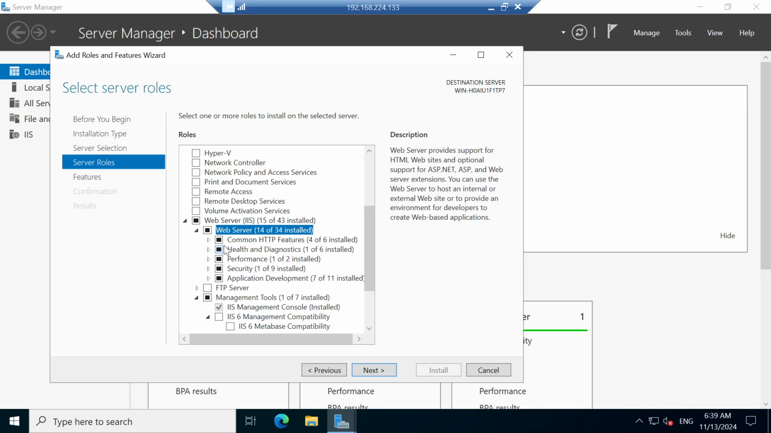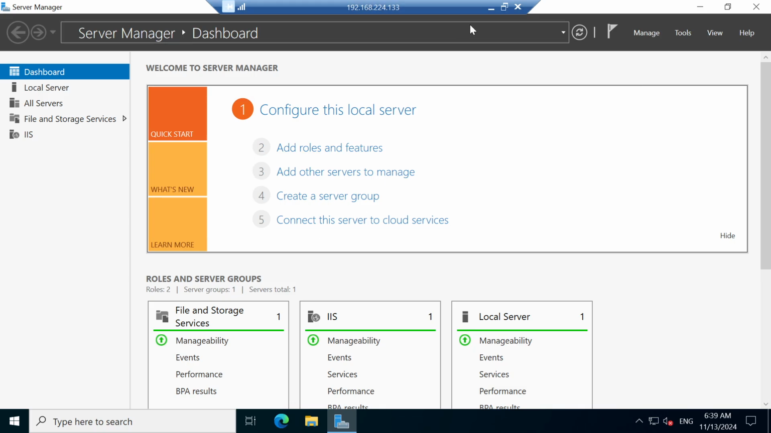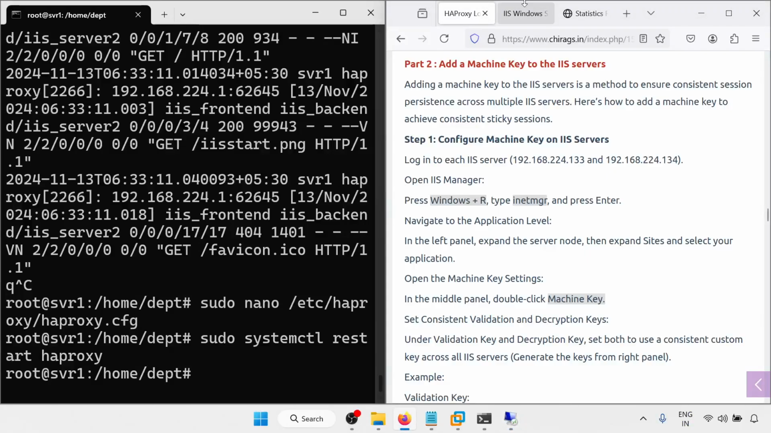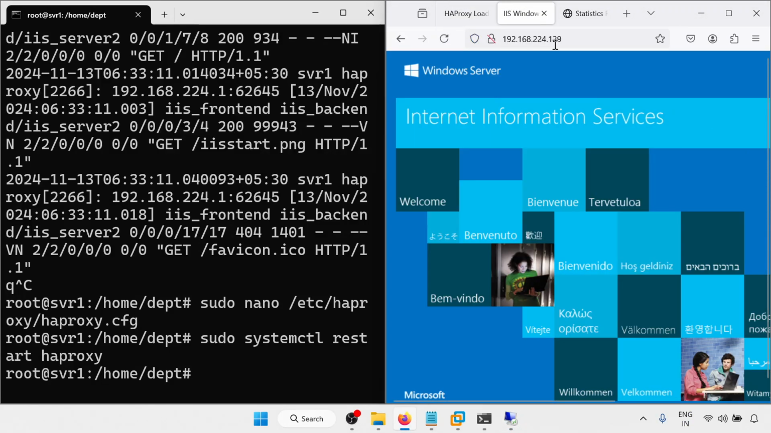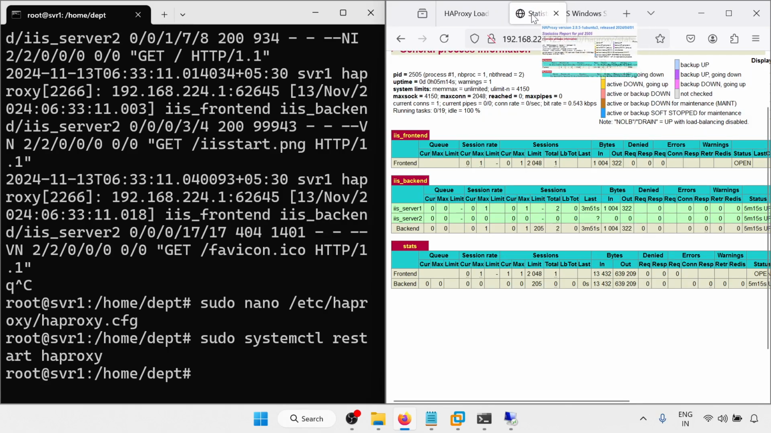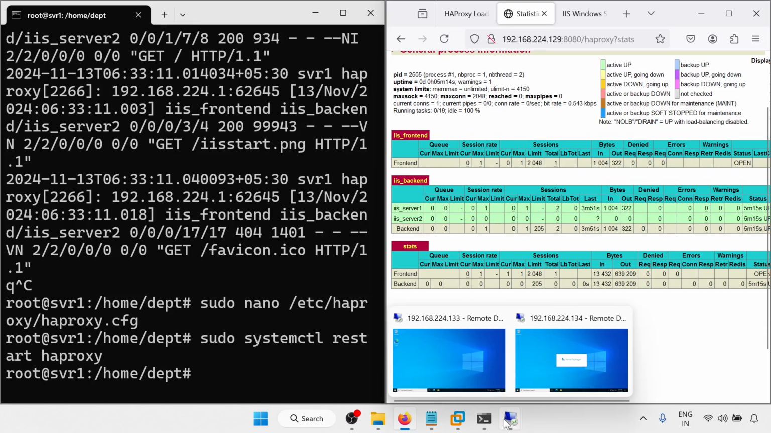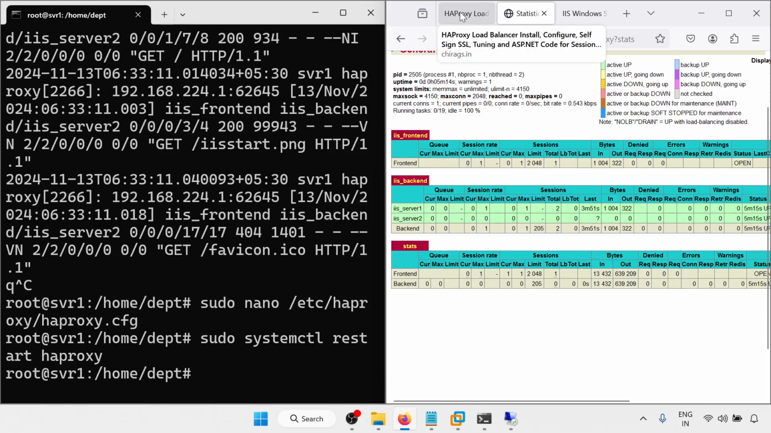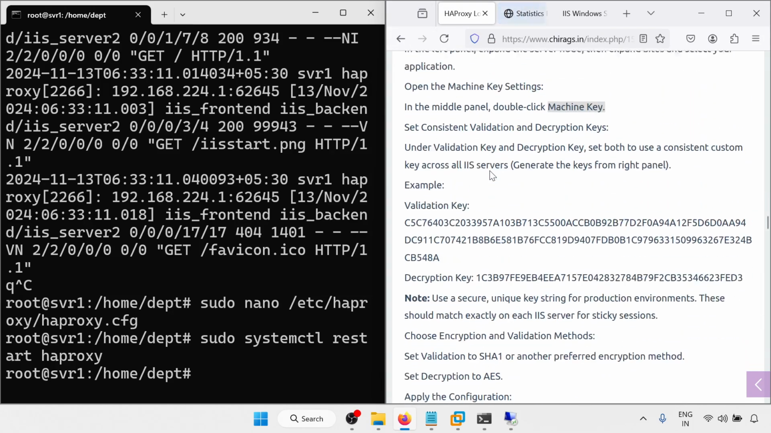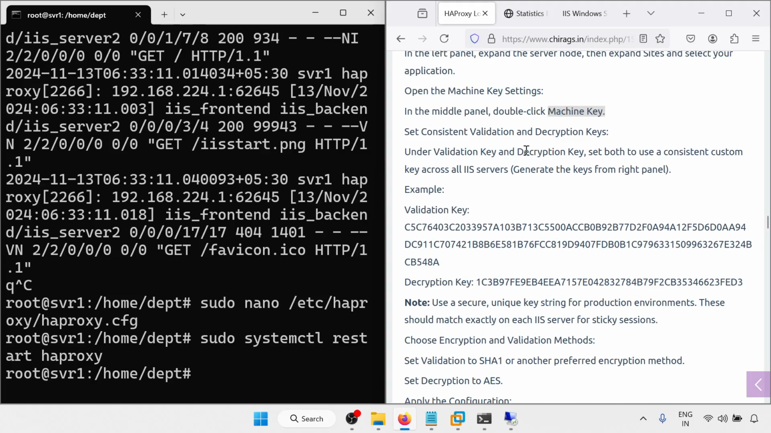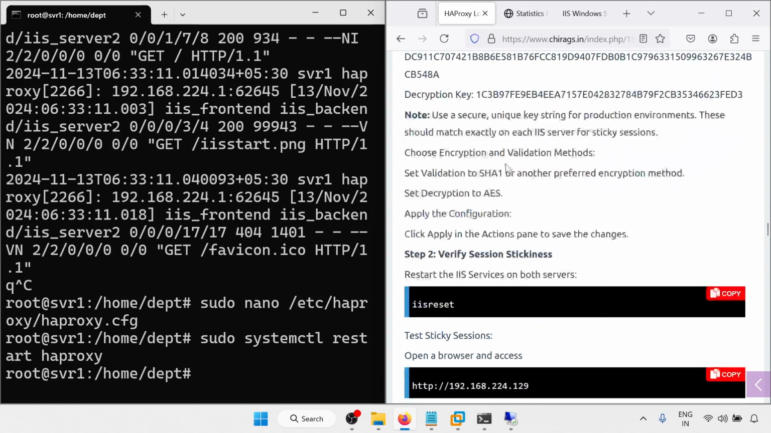Okay. So now like this, and next it will install. After installation, you will be able to get the IIS page, just like on 133 I'm getting the IIS page, and on 134 also I'm getting the IIS page, and the state is also showing it's running. So now I'll show you how I copy the machine key from one server to another server.